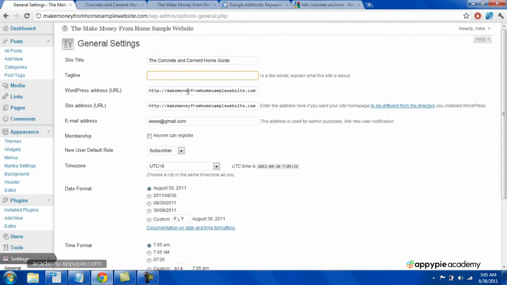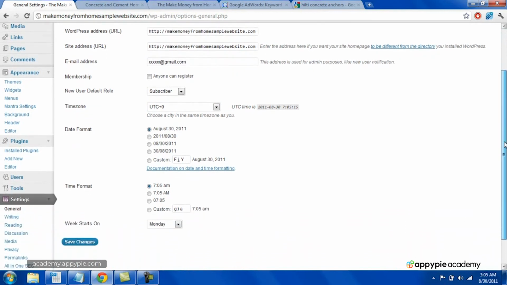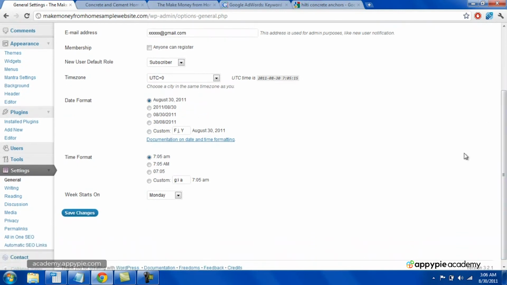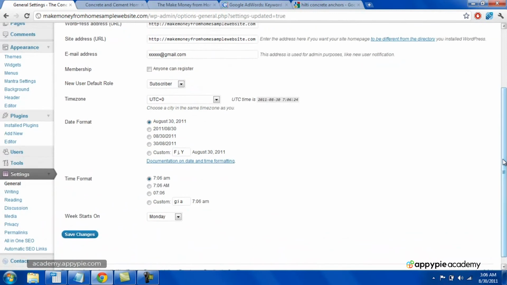Tagline, we don't need one. This is fine. Here, put in your own email address, although your email address is not going to be displayed anywhere on the website. You don't have to worry about that. It's just if there are updates to your website that WordPress needs to tell you about, they'll email you. Membership, anyone can register, I usually put no. This doesn't matter. It's all personal preference, how you want the date and time on your post to appear. Or if you want, you can go into the code and get rid of it entirely, which I usually do. But for now, that's fine.